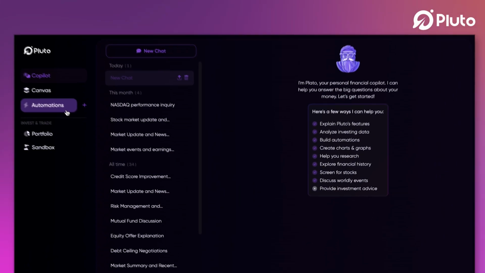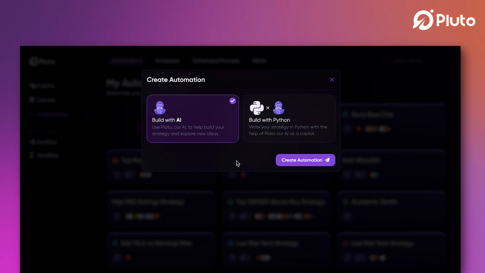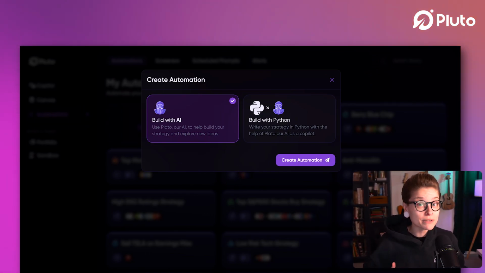We get started by navigating to the Automations tab. You can click on the tab and create an automation. You can build with Python or AI. For this video, we're going to build our example automation using AI.